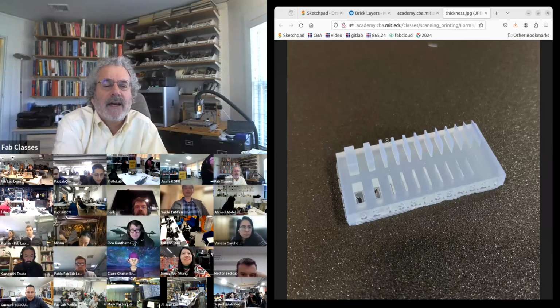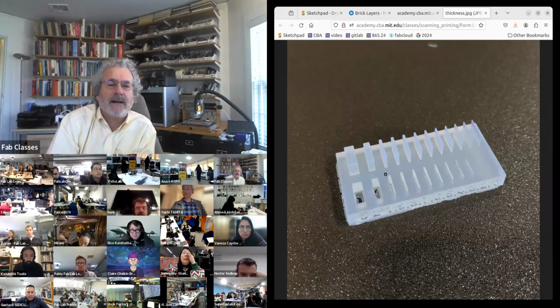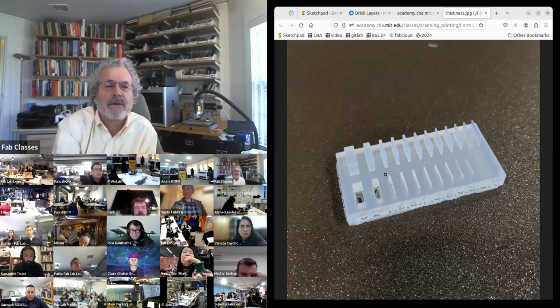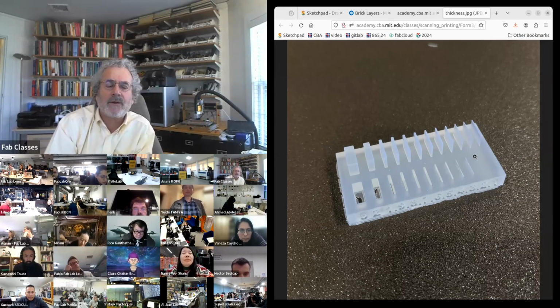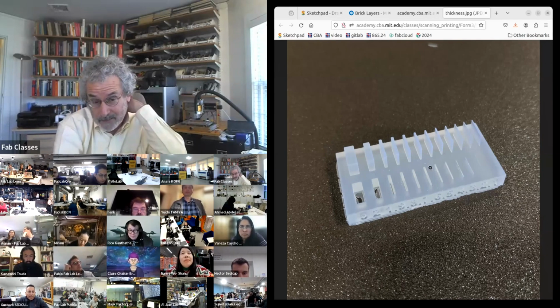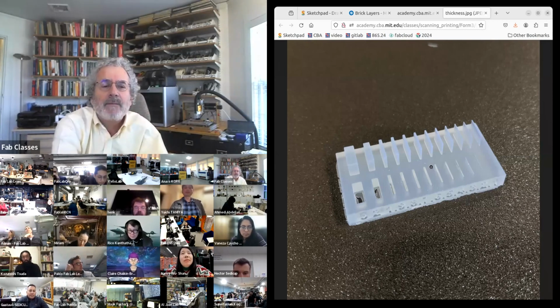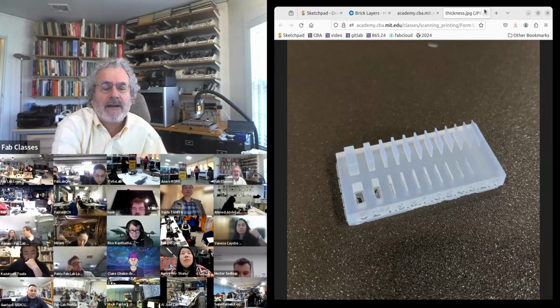Next is, this is using a high resolution printer, a stereolithography printer. And what I'm doing is I'm stepping down how skinny a wall I can make and how small a gap I can make. And this was done on a Formlabs printer. This is a nice printer, a filament extrusion printer. Can't make features that fine.